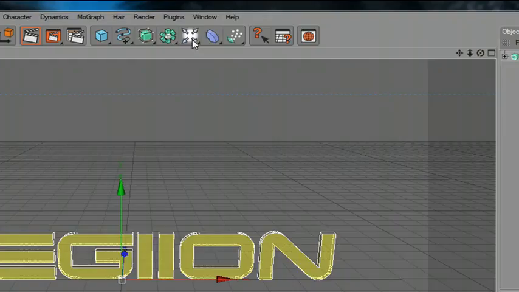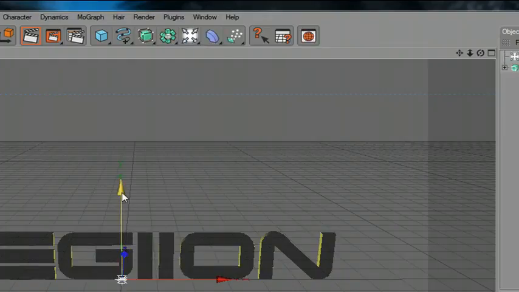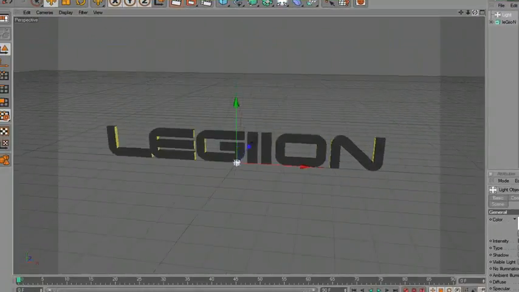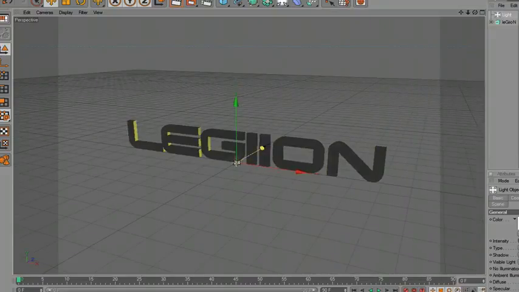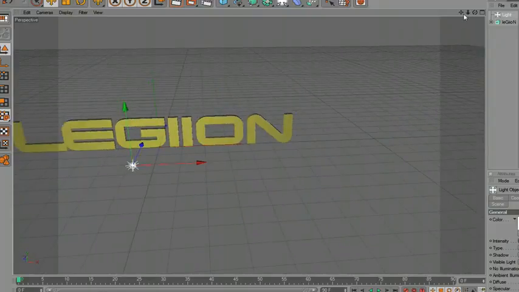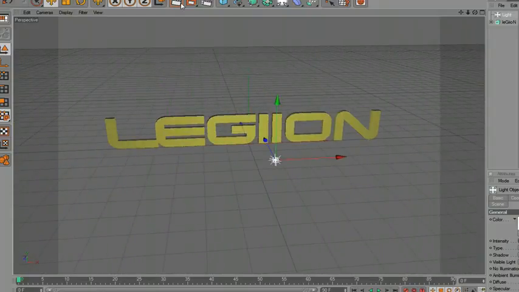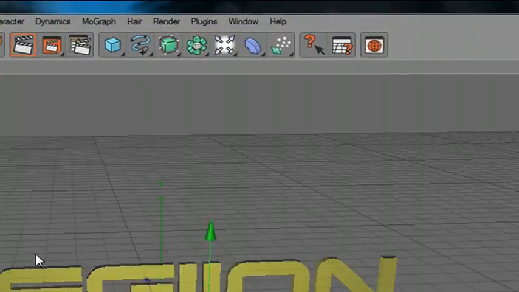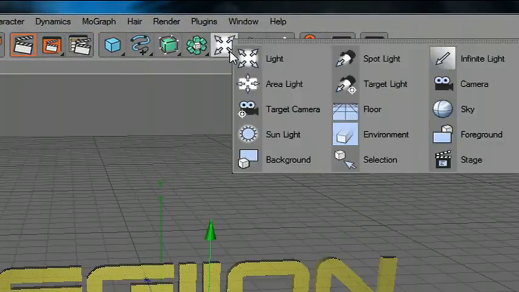Now let's go over to the light panel, click light, and rotate, grab the blue arrow, and pull it back, and let's pull it up a bit. This will give some brightness to it, and when you render it, it'll look a lot better than just regular. Now let's get our camera.